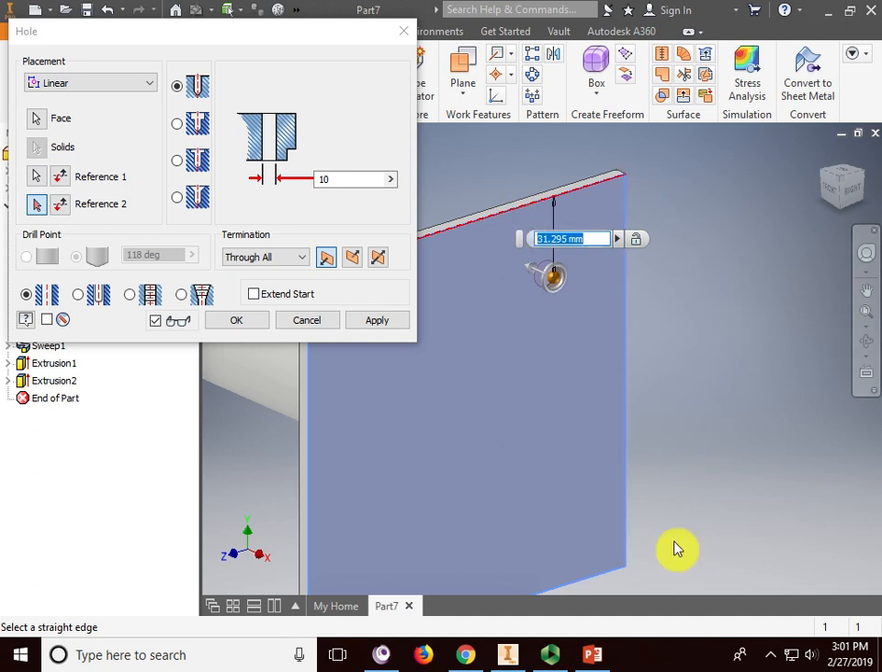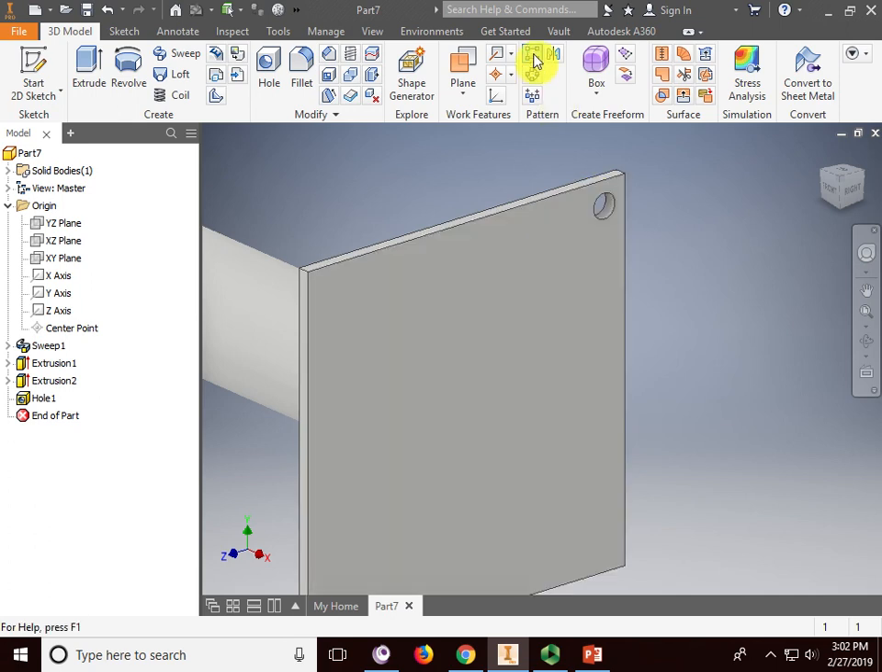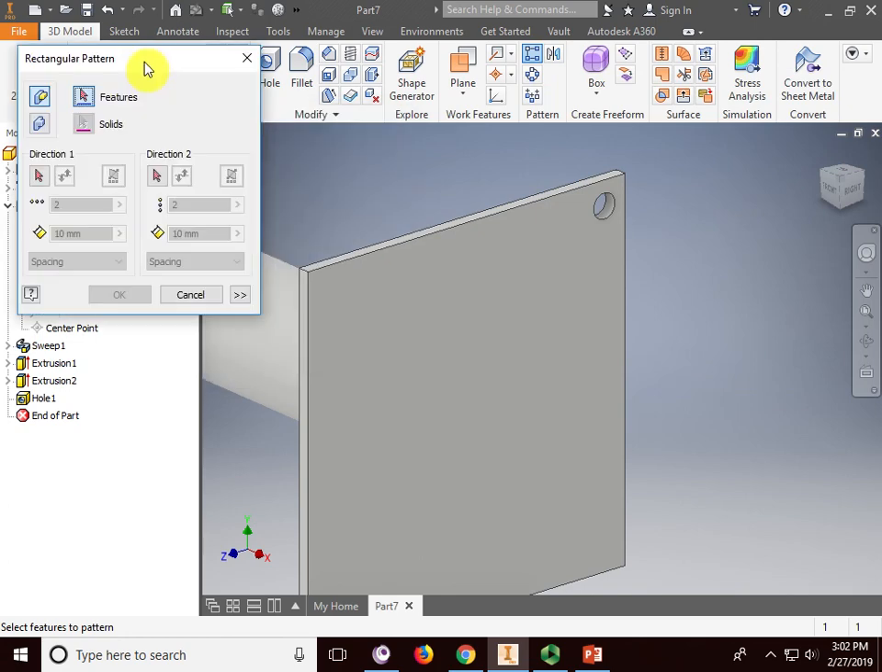This distance, guys, from here to here, 150. Distance between holes, 130. So that means we have 20. Up and down, so 10 from up, 10 from down. This is 10. And reference number 2 also exactly the same, 10. Apply, cancel.